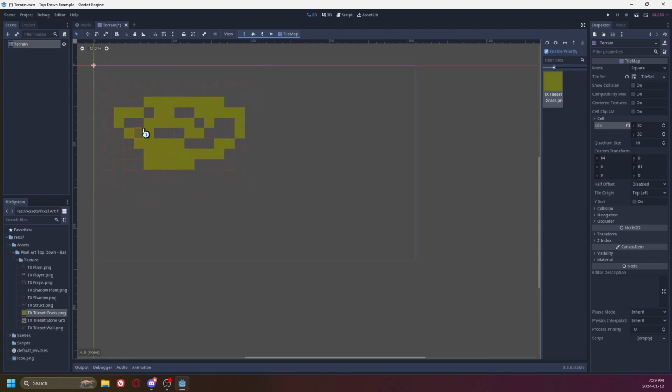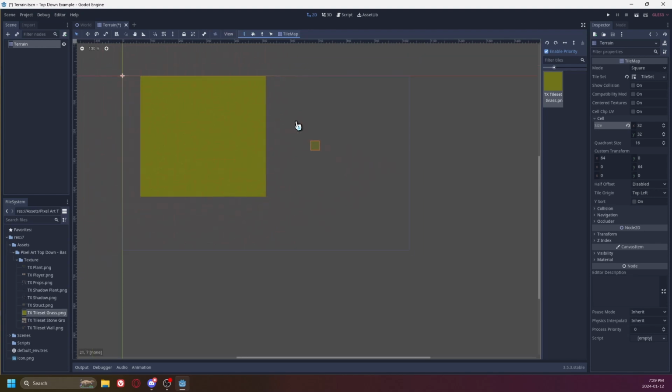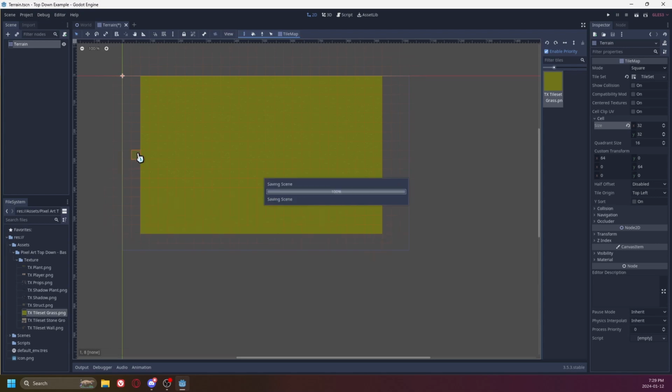So you draw. You can hold shift to draw lines, hold control shift to draw boxes. I don't know what holding control does. I think it's erase. No, it just doesn't do anything if you hold control. Right click to erase. And bam, you can draw a nice big box on your screen. We can go ahead and save that.